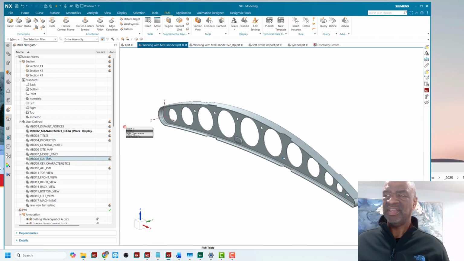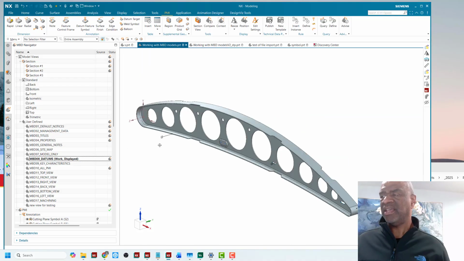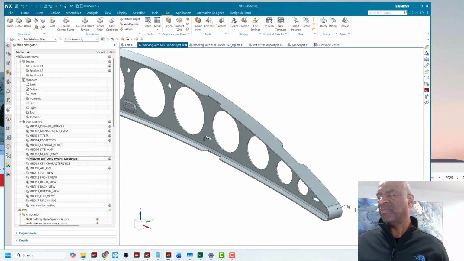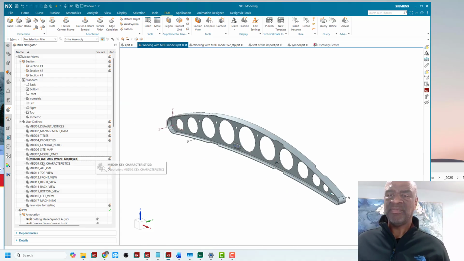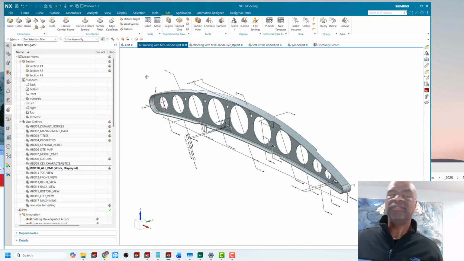Okay. Here's the datums. Here's the view of all the datums. Here's datum A, datum B, datum C, right? So all of these go on the datums view, and then here's a view with all the PMI. Okay, all the PMI. So great.